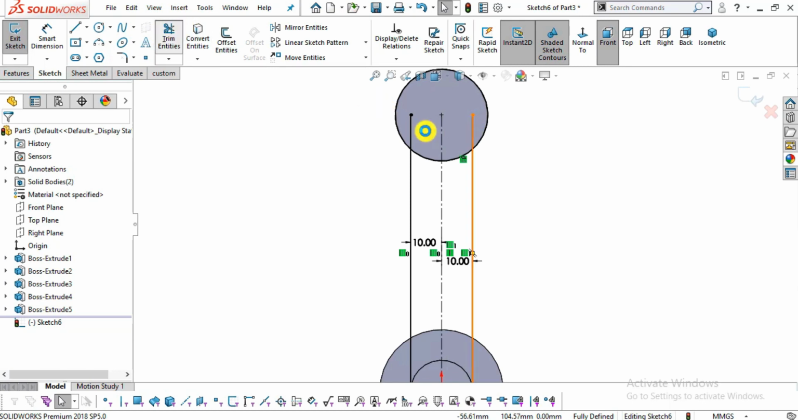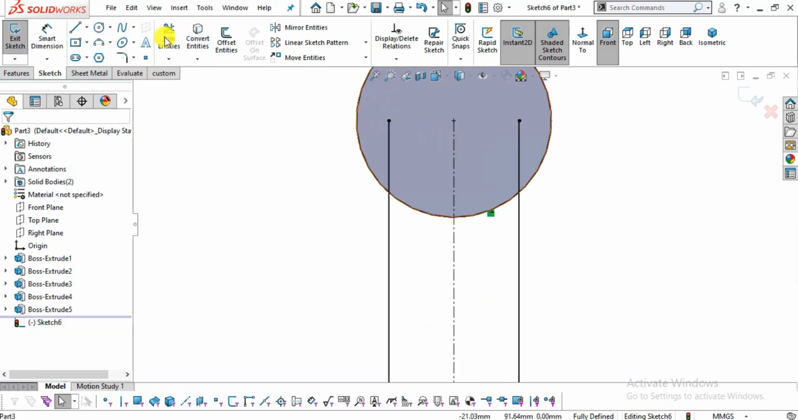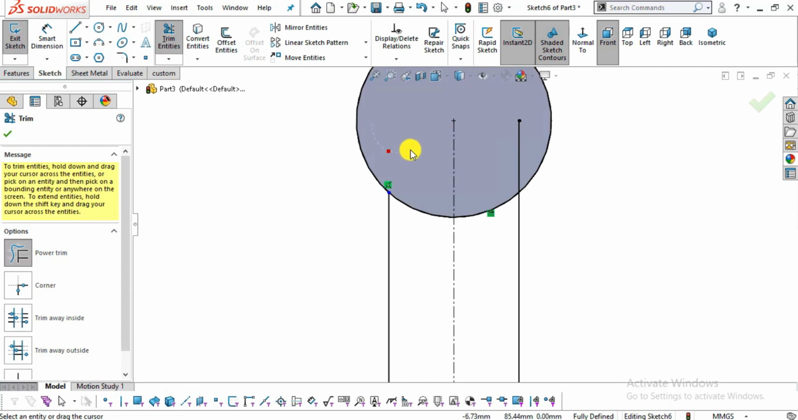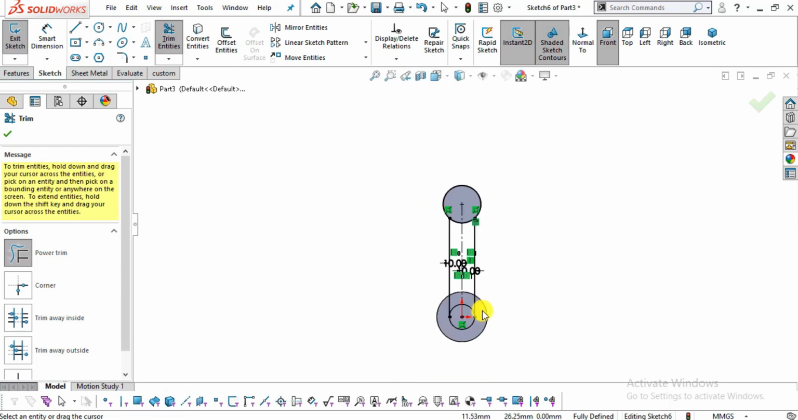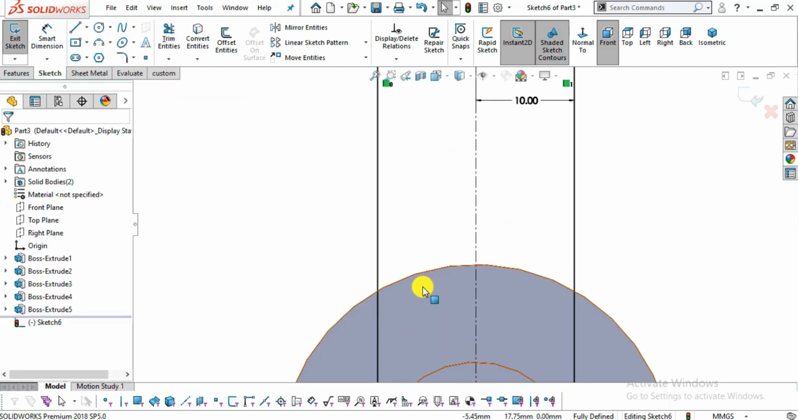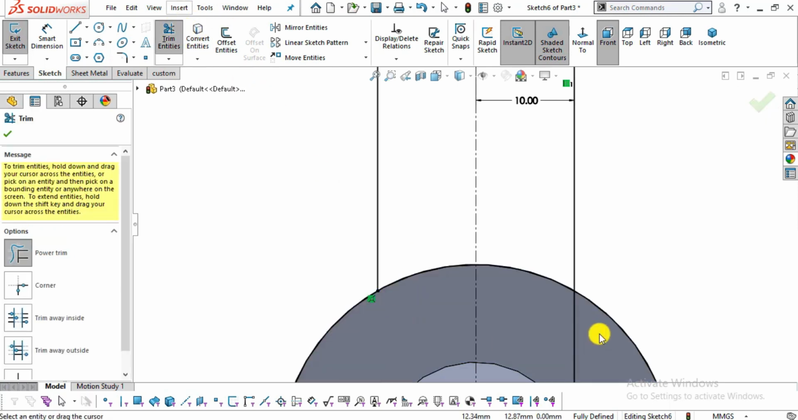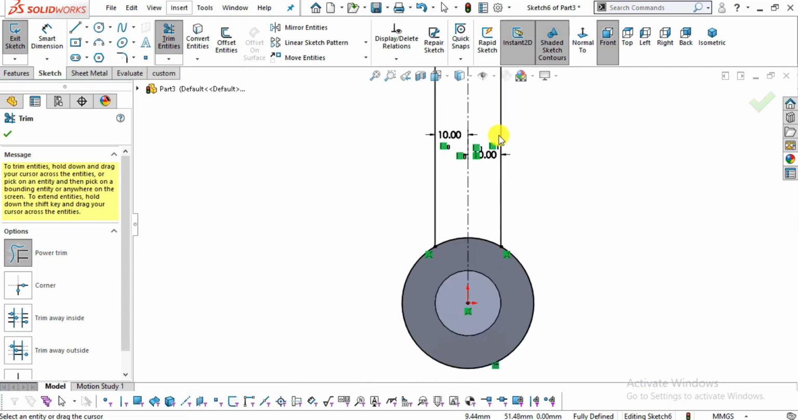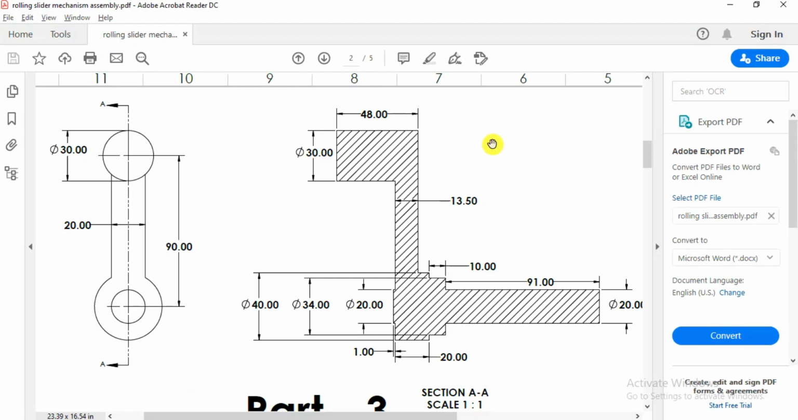Now go to trim entities. Now trim this portion, go to trim entities, trim this portion and this portion. Now again, let me select this circle again, convert entities. Now select here trim entities, trim these portions. Now we have to apply thickness up to this surface.